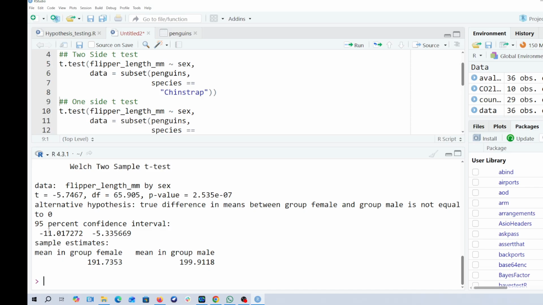But if it was the other way around, the interpretation will be a little bit different. If they were positive values, we will say that for females it is somewhere between 5.3 and 11.1 millimeters longer than in males, if the values for the confidence interval were positive.